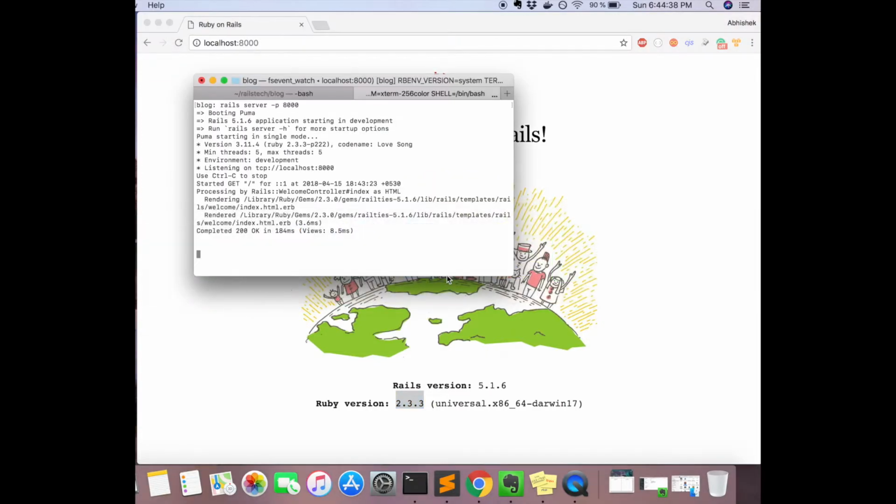For those who are curious to know where this page came from, let's have a look at the server logs. Processing by Rails welcome controller index. Where did this welcome controller come from? As you can see, it is rendering from the gem itself, and it is stored at this gem path, welcome, index.html.erb, and I will be telling you what ERB is.